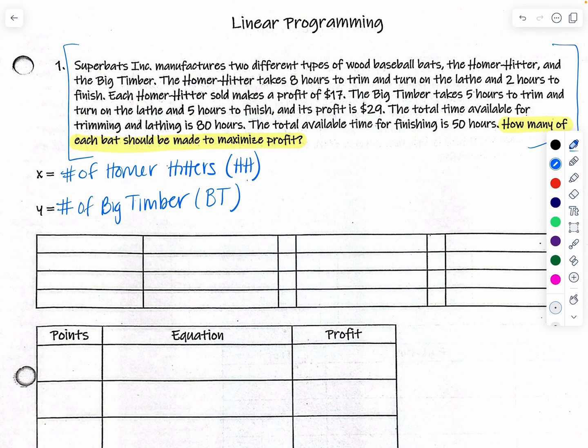Now, remember we talked yesterday, and we said that the X is going to go in this column every single time, and the Y goes in this column every single time. So I'm just going to label both of those columns based off of the bats. This one is homer hitter, and this one is big timber. And then remember we said this last column is always maximum, and this last row is always profit.